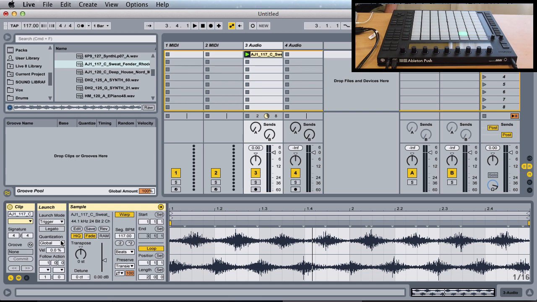And what I want to do is go for the launch mode of trigger, but my quantization, I don't want that global, because at the moment up here that is set to the bar. So what I want instead is for this to be quite fast. I want to be able to trigger this clip whenever I want. So probably 16th would be good, maybe a bit too fast. Let's just go for the 8 subdivision.